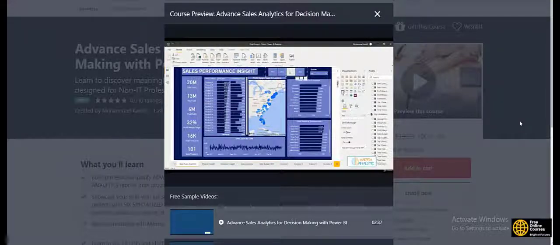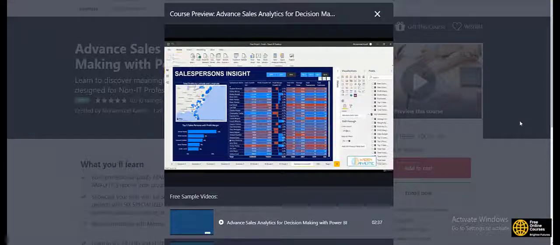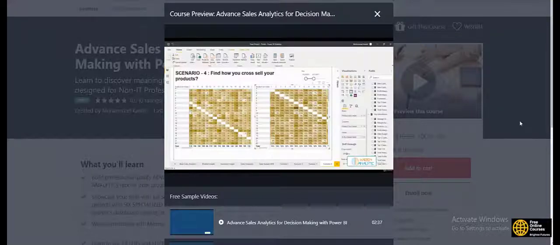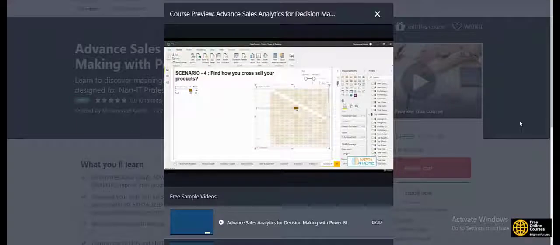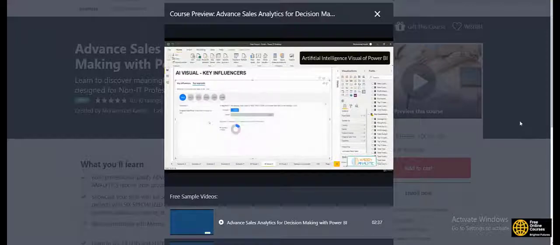Then we will do some intermediate calculations to cover topics like product insight, customer insight, salesperson insight. Then we dive deep into advanced topics like find new customers, find cross-selling opportunities, which are frequently utilized by sites like Amazon. Dive deep into product sales trends over time and many more. In the advanced session, we will also cover the built-in features of artificial intelligence of Power BI with key influencers, Q&A.